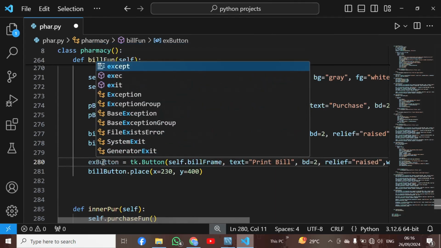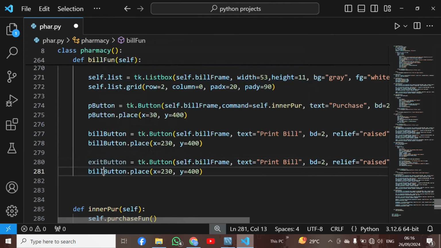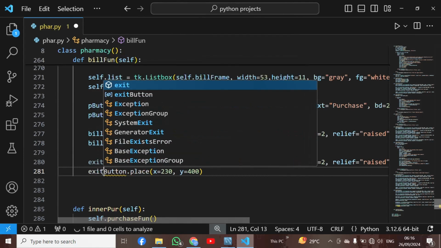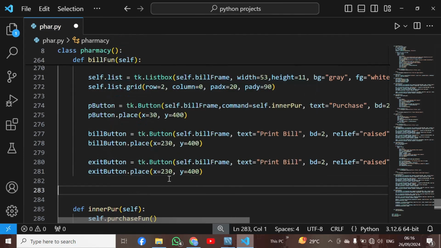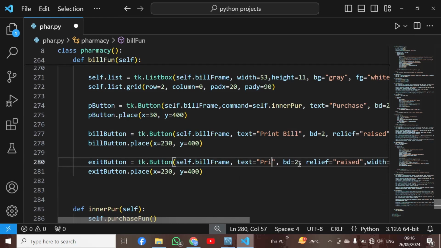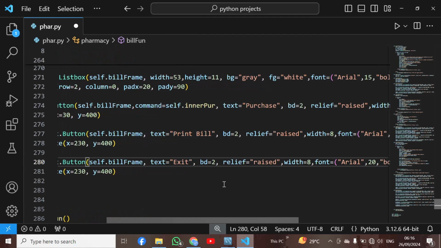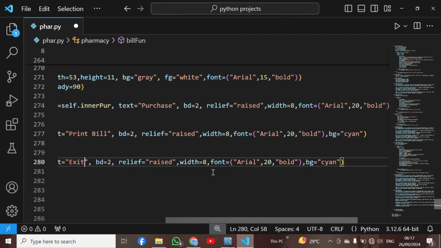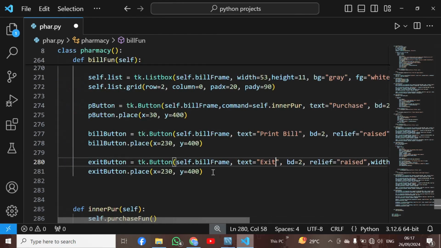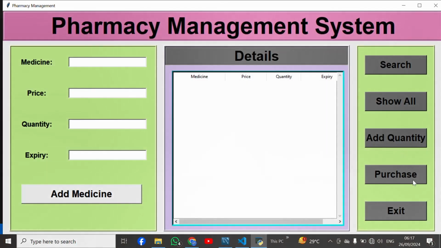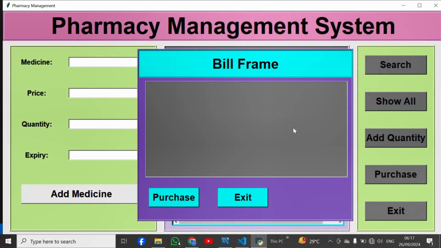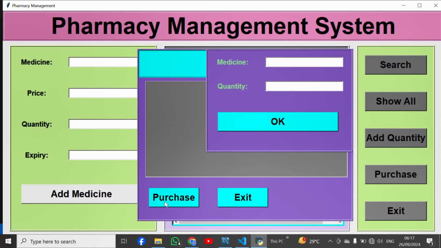Exit button, and this is also exit button. Here we have to change name, so here we will set exit. Every other things will remain same, like all the properties with their values will remain unchanged. And I will save it, and now I will execute it to show you output. So I will click purchase button and then OK button. So now this is purchase button.